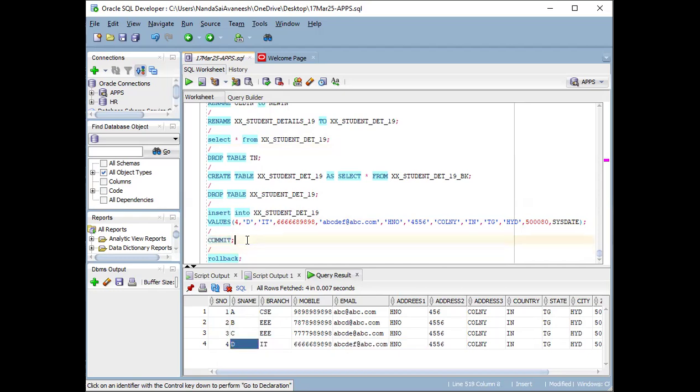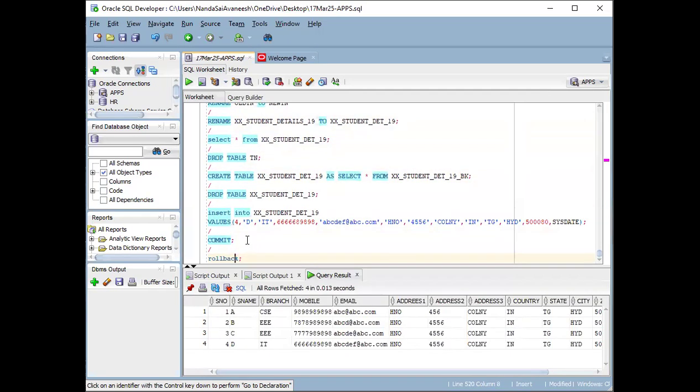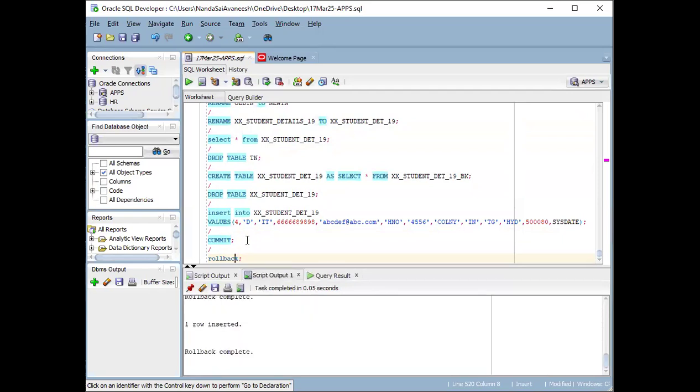Suppose I use the rollback command now. What will happen? Before inserting this 4th record, how many records were there in the table? 3 records only. Along with this one, there are 4 records now, and when you check this table it displays 4 records. When I use the rollback command, it says rollback is completed.